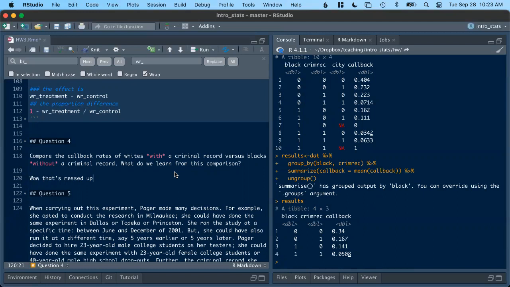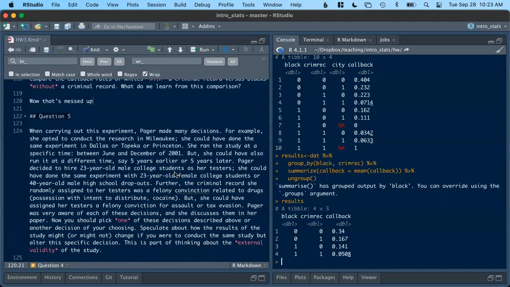So if you came up with something like white testers with a criminal record had higher callback rates than Black testers without a criminal record, that's what we were after, right? Okay, now the external validity question, what did y'all think about this? Question 5, this was like no math, just think about it. So question 5, do we think we would see the same thing if we ran this study somewhere else?